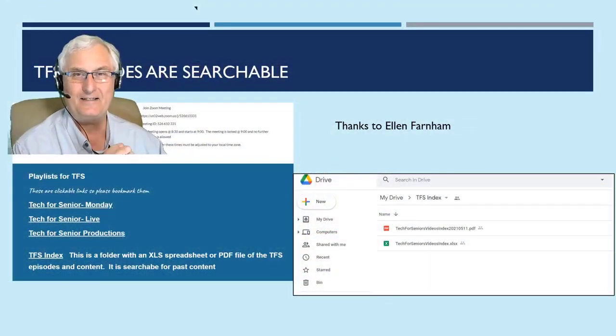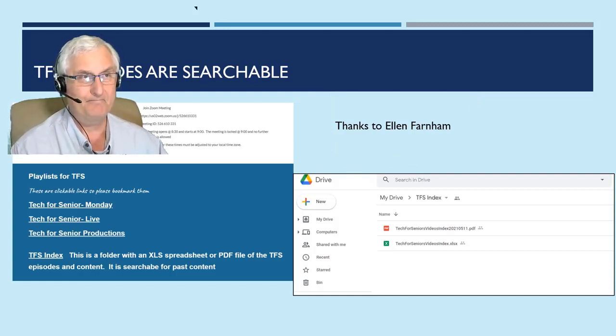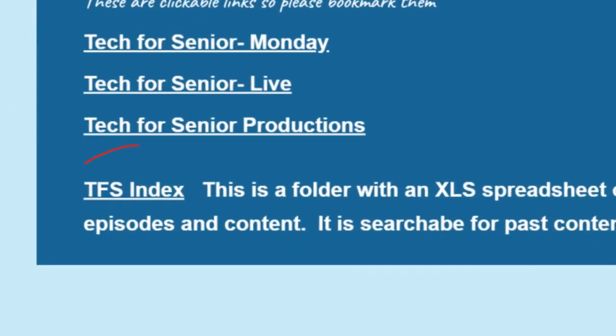Everything is easily found. Well, it even gets better thanks to Ellen Farnham. Thank you, Ellen. Ellen has taken all the episodes of Tech for Senior and indexed them all into a spreadsheet, which makes all the information in each show searchable. And you can find that again on our website. Under the same location, you'll see at the bottom here, it says Tech for Senior Index.